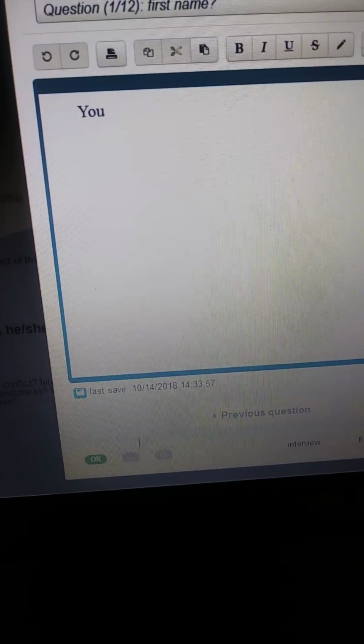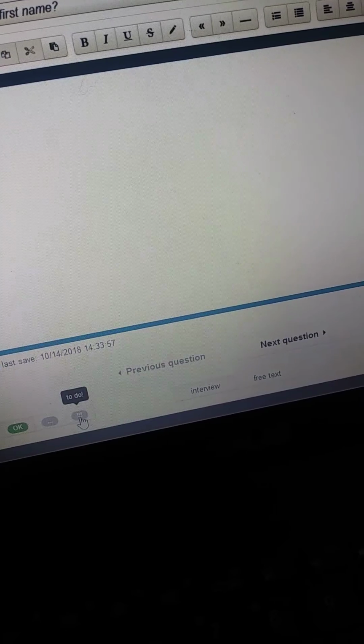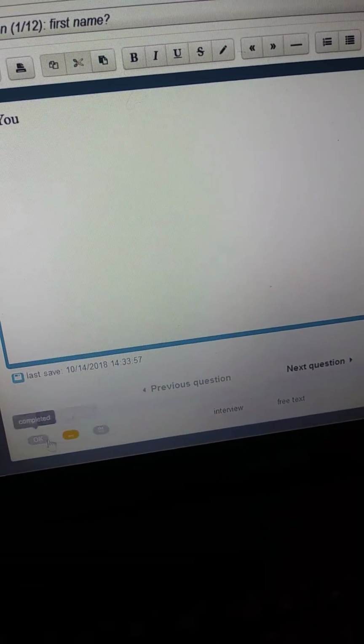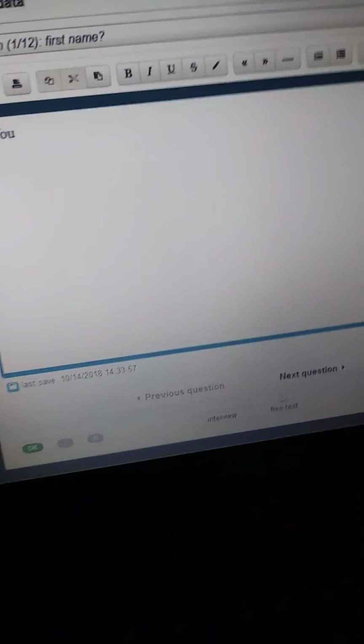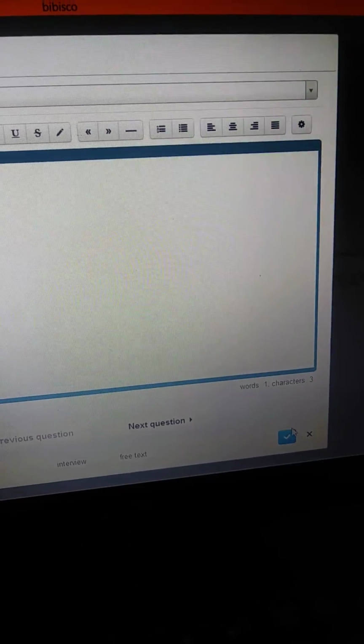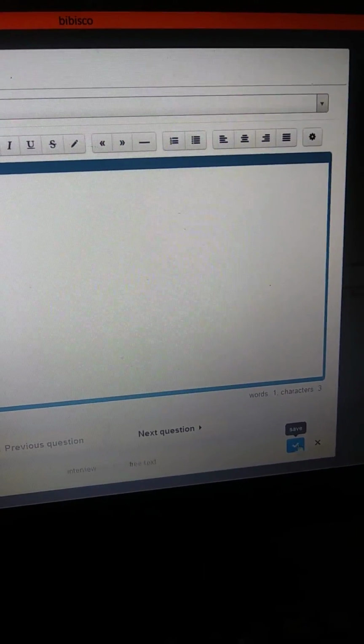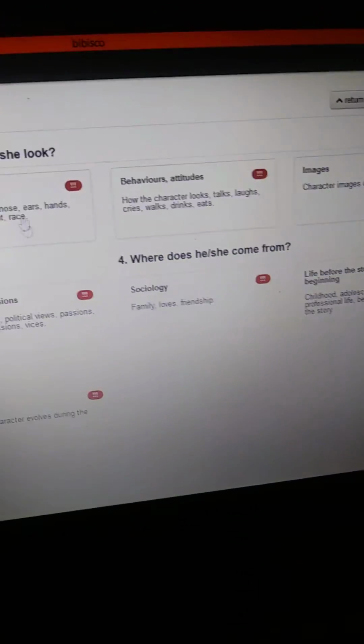One thing I like about this is you have the opportunity to mark it as to do, not yet complete, or completed. And then once you do, you just click the little save button and then close it out.